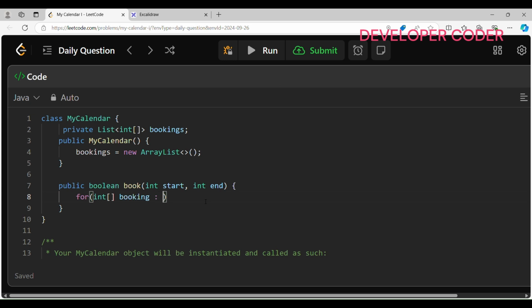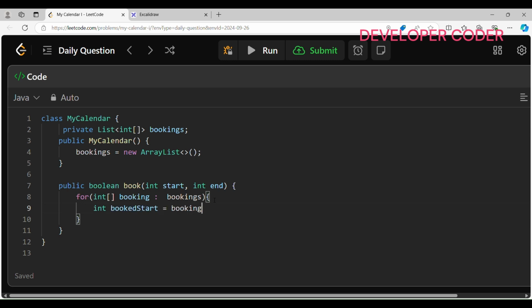So first let's write this. I am iterating over all the bookings in my bookings ArrayList, and how I am filling it we will see. Inside this, just take the booked start value, which is nothing but booking of 0, and take the booked end value, which is nothing but booking of 1.